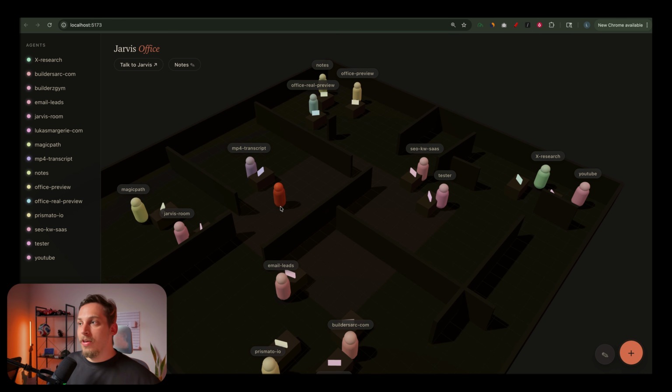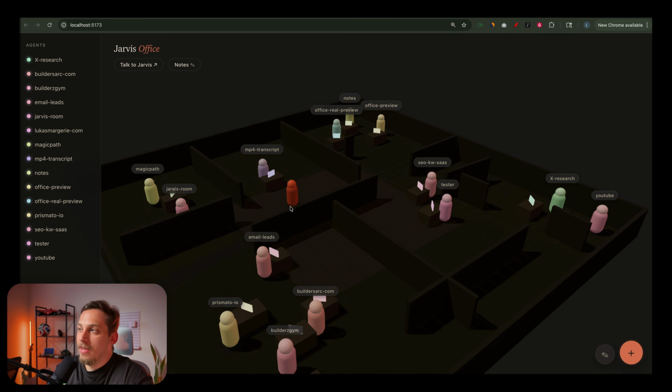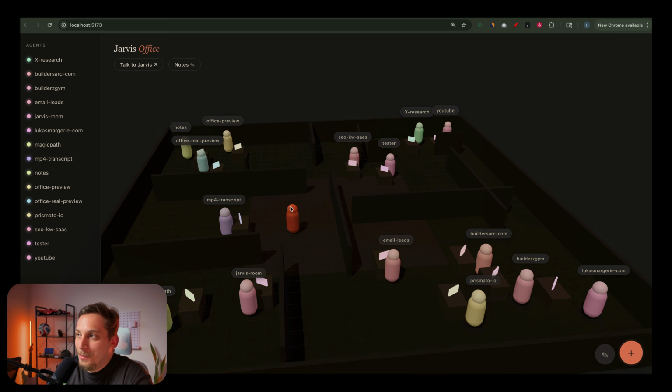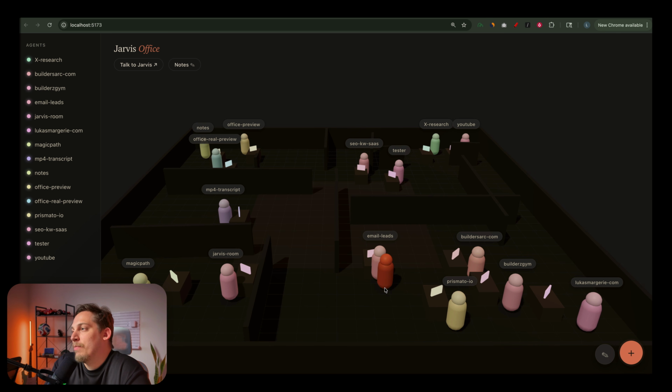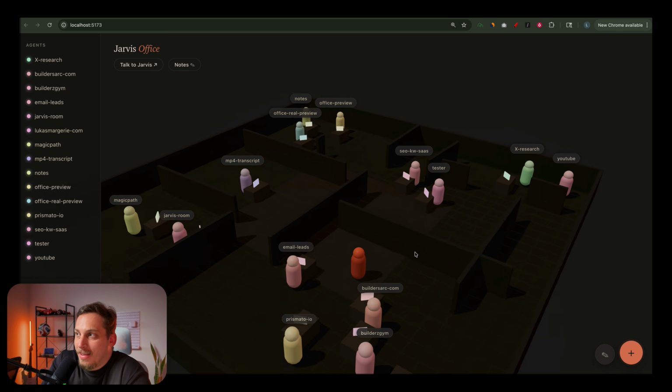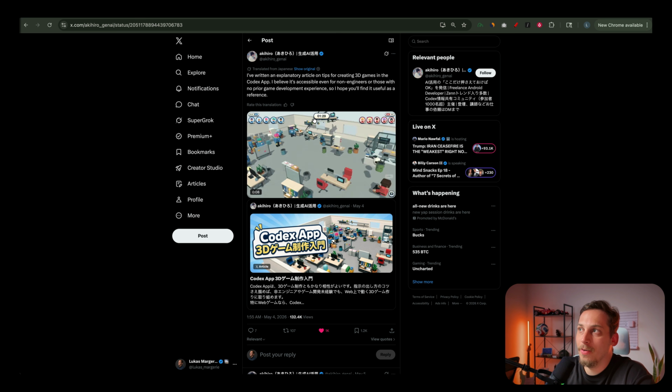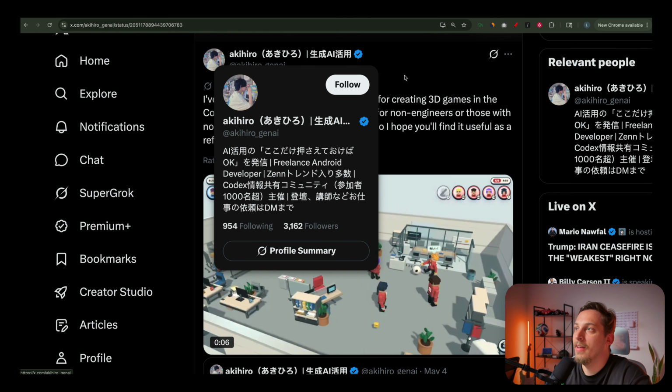Now, this looks all cute. It looks nice and everything. There was something about it. It looked too dark, I don't know. It doesn't look special. It doesn't really look like a game. It looks like there's a lot missing, right? Now, I found this article on X by this Japanese guy, Akiro.